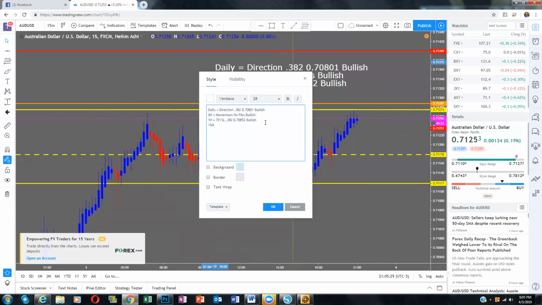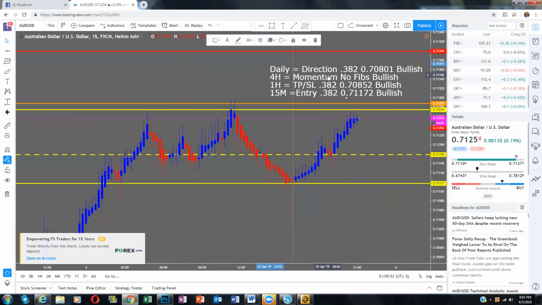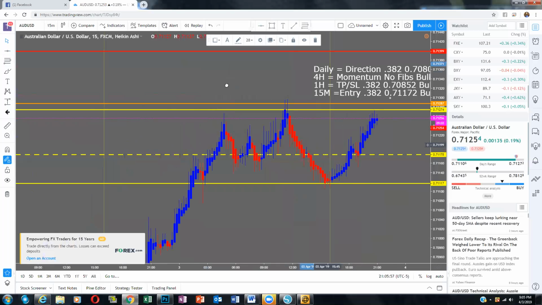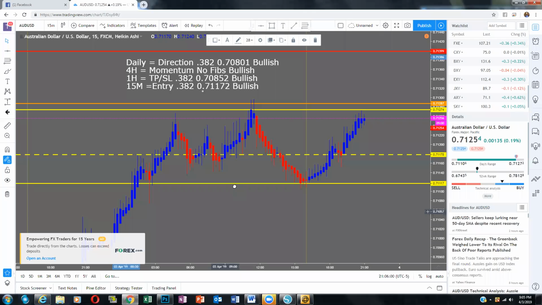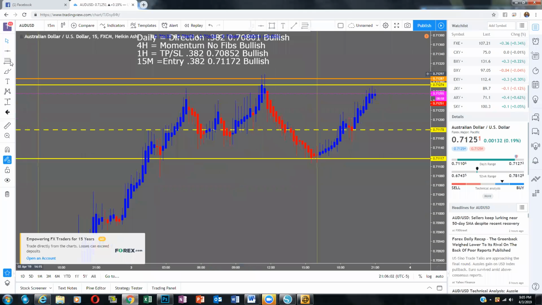And your 15-minute chart is your entry. Our 0.382 is 0.7178, and it is also bullish. Okay. So once I have my entry established, what I'm looking for next is my test and my retest.